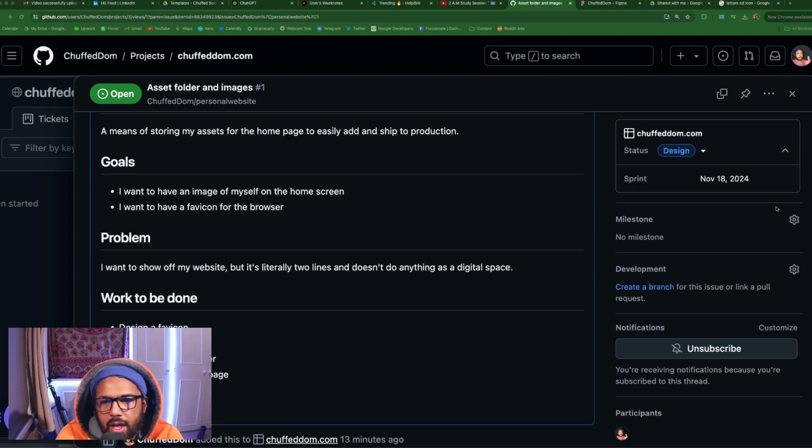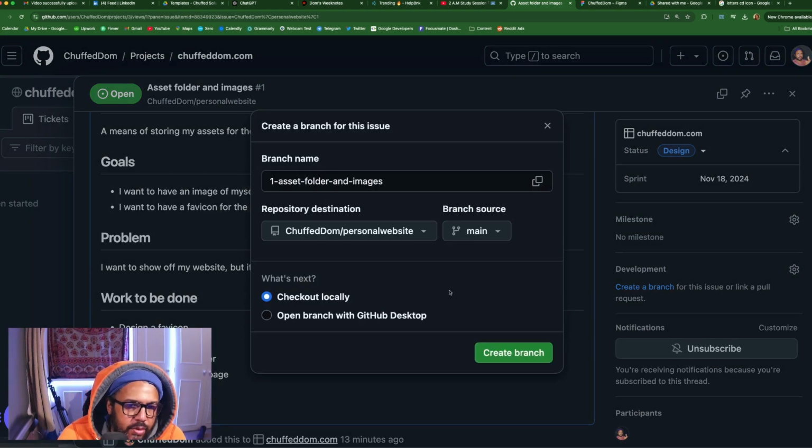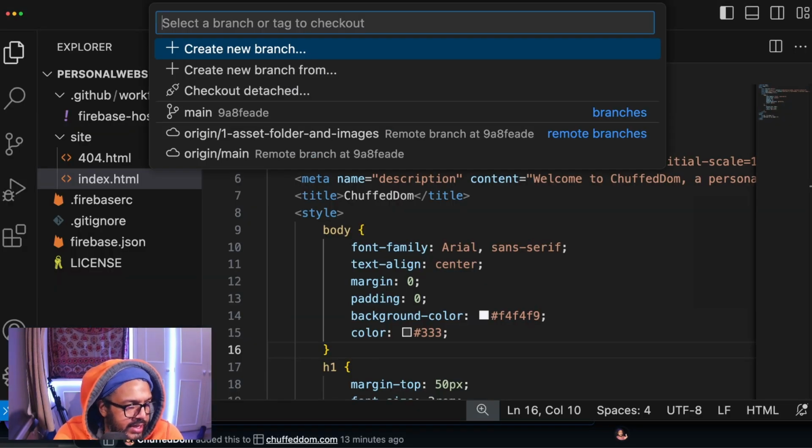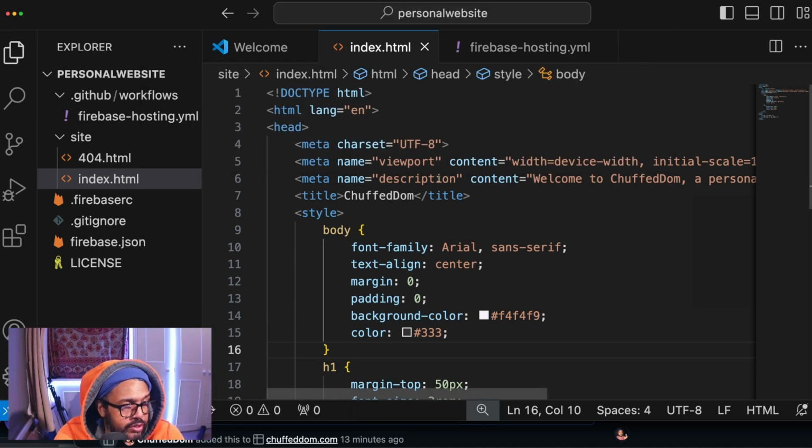Going back into GitHub, I'm going to create a branch here and just call it whatever. First branch, woohoo! And create that. In VS Code, I'm just going to click down in the bottom left corner where it says main currently and select the branch I've just created.